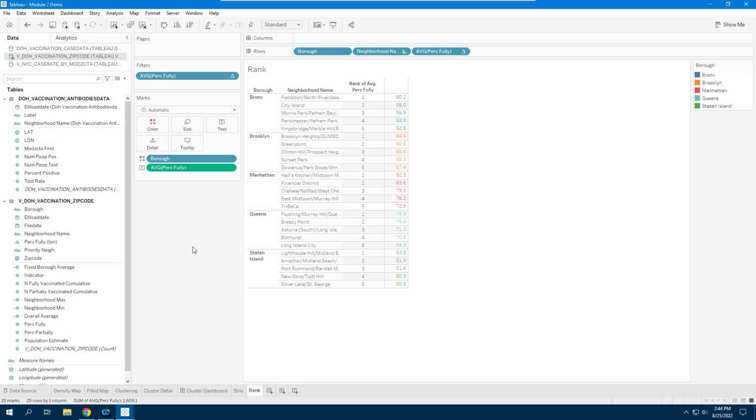So in summary, you should be able to create a rank calculation, either as a table calculation or a calculated field, configure how that rank is computed, and be able to apply that rank calculation to a visualization.